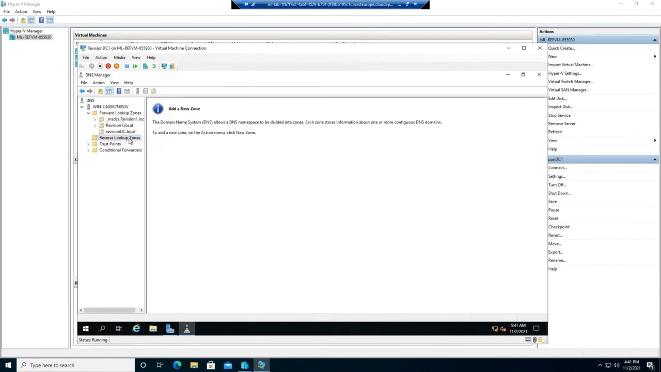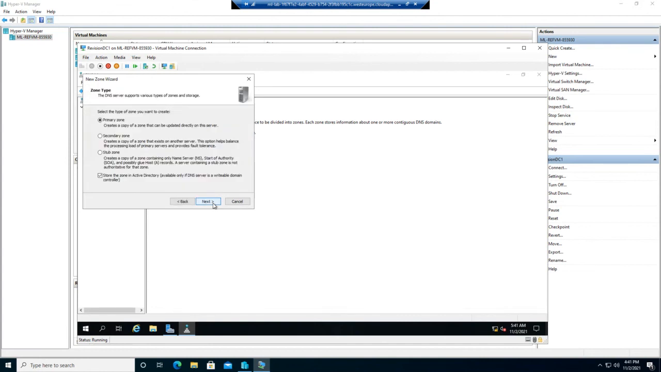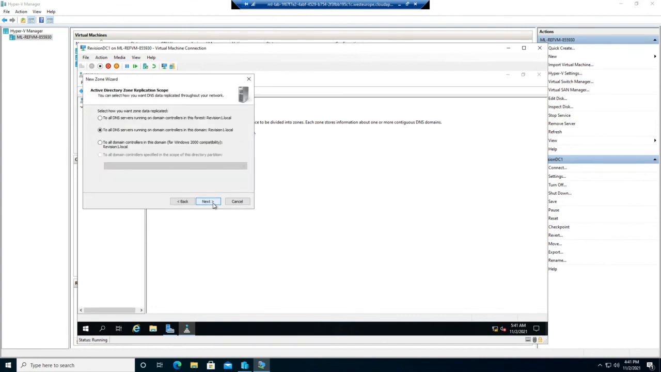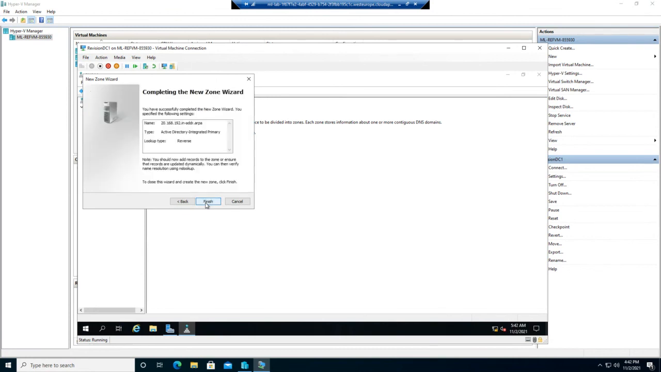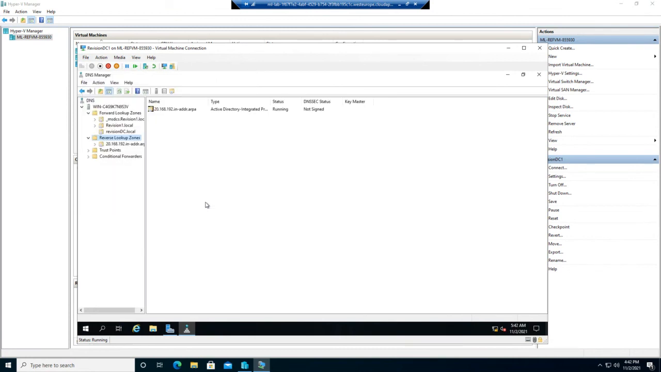Now if we go to the reverse lookup zone, we'll create a zone here. Right click, new zone. Primary zone for reverse. Okay. And the IP address is 192. This is the subnet IP address, 168.20. Okay. Next. So this is my reverse lookup zone.